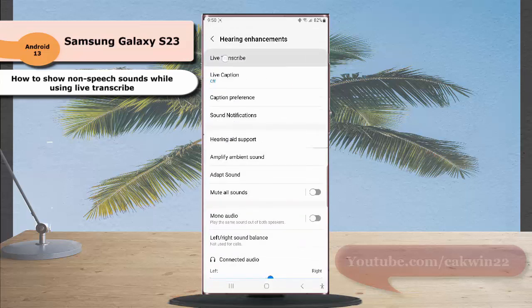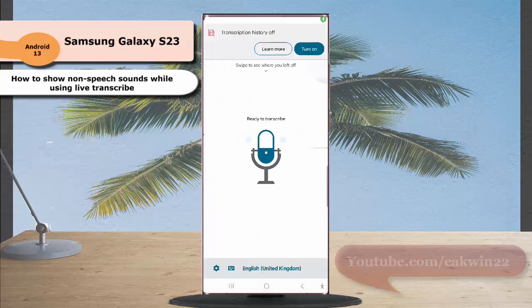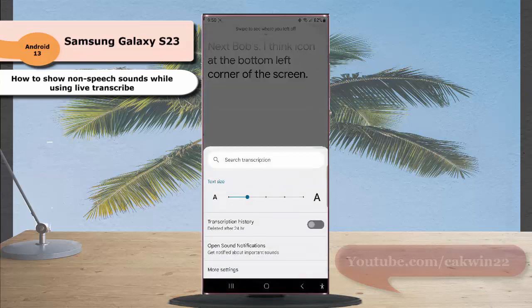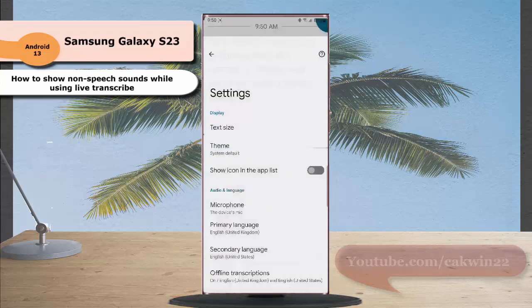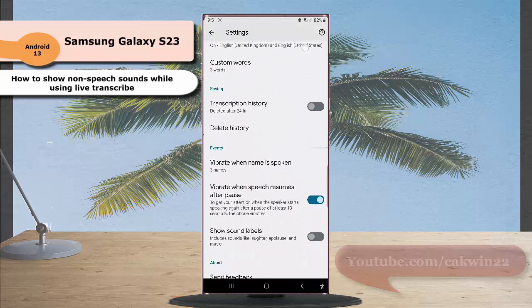Tap Live Transcript and then tap open Live Transcript. Next, tap the settings icon at the bottom left corner of the screen and then select more settings. Scroll down the screen. Under the event section, tap the gray on/off switch next to show sound labels to enable this option.